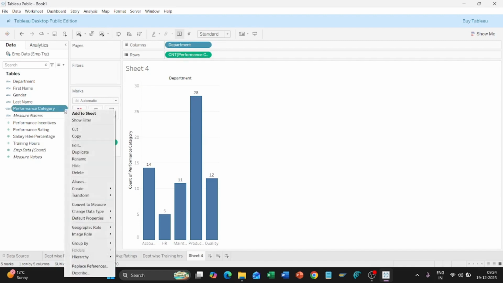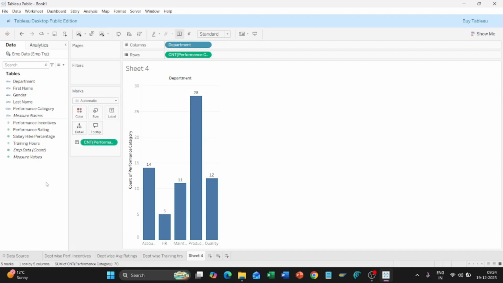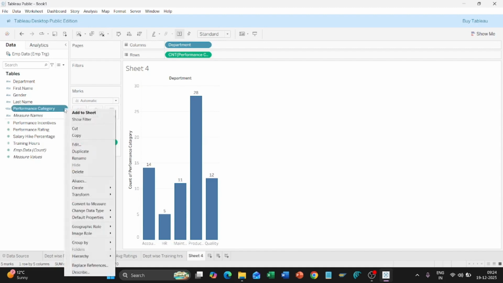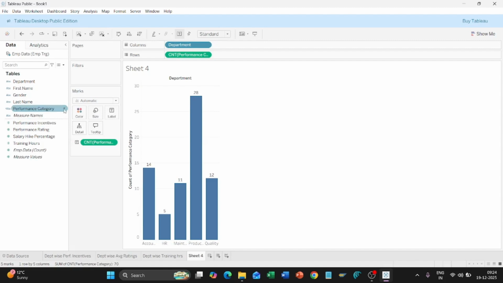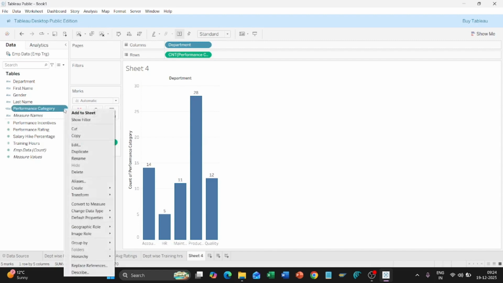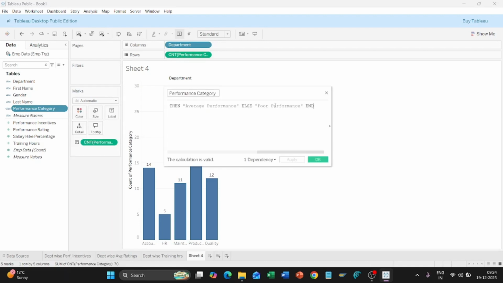Let me check if I made the string correctly or not. I go to the small arrow here again. This is how you can review and change the formula string that you have made. Click here, go to edit, and see I have made a mistake.